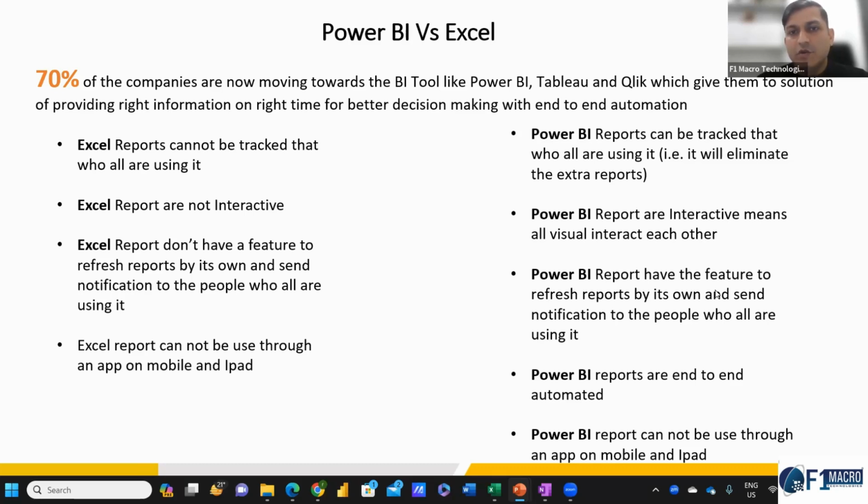But when Power BI comes into place, Power BI reports are published online. Who is using my report and who is not using my report, I can track that.